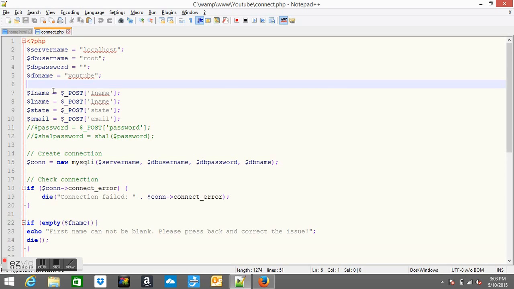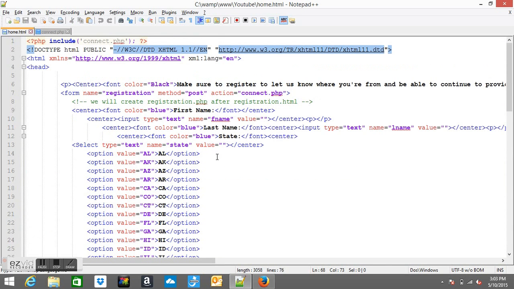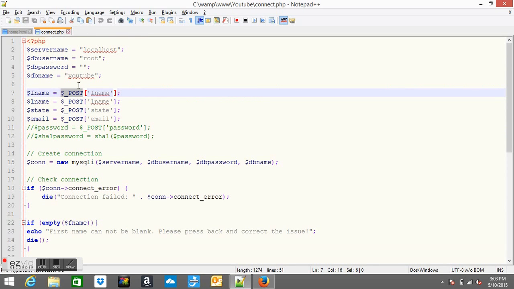Now here's where you start to get your information from the form. So I made a variable and I named it fname. I've set that variable equal to post. If you remember correctly, back on the HTML form, this had a method of post, and we sent that post information to our connect.php page. So on the connect.php page, we're declaring this variable and we're grabbing the post.